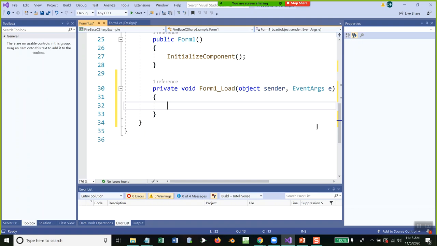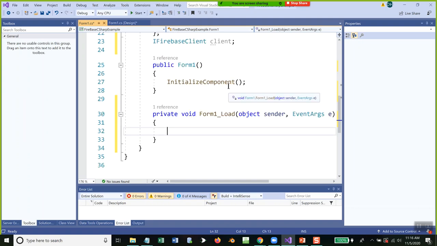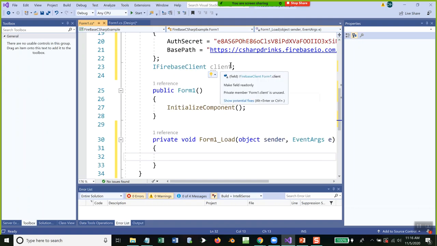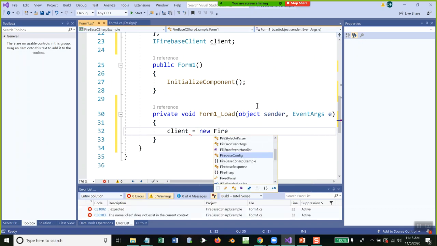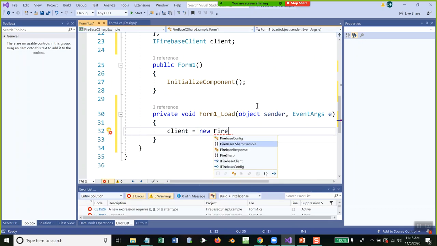Now we declared client up here. We have to create a new instance of it. So I'm going to say client is equal to new Firebase dot, there it is, Firebase client. I love how that pops up. I could never remember that to fly to the moon. I think, okay, is it uppercase B? And I forget the client and so forth. Just makes it so much easier.